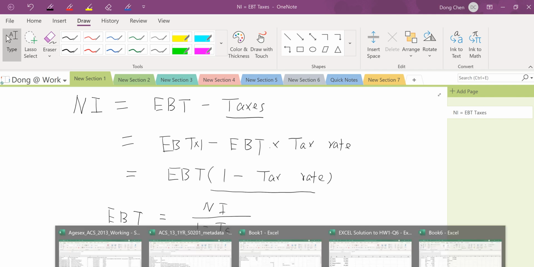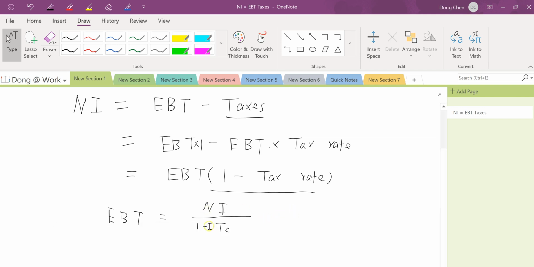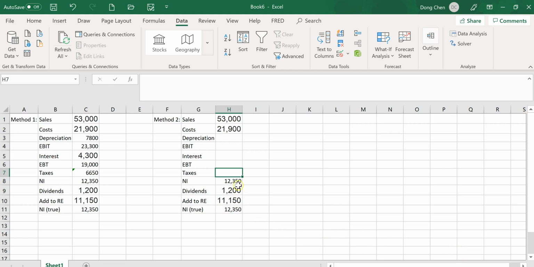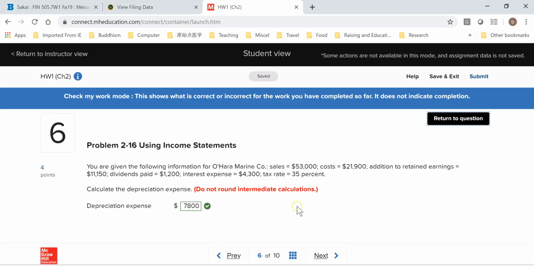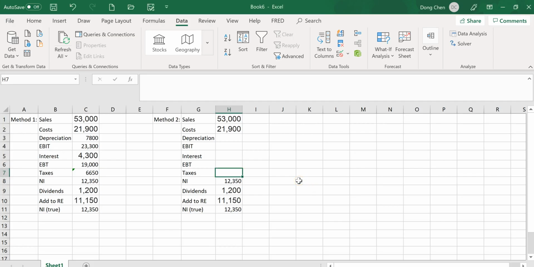So now we can go back to the cell, and you can use a calculator to figure this out very easily too. Just divide net income, the number which is here, 12,350, by 1 minus tax rate. Tax rate is 35% as provided by the setup. You can use that, and here I can also use Excel to do the same calculation. So EBT equals net income divided by 1 minus 35%. And then the taxes, obviously, should be the difference between the EBT and net income, right?